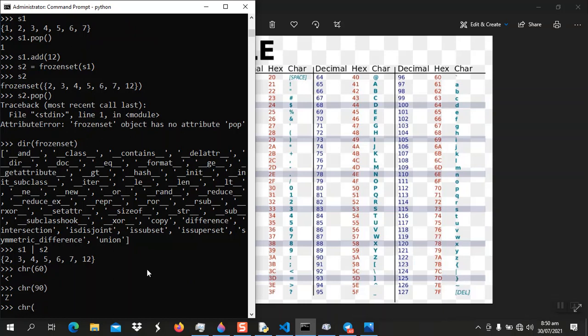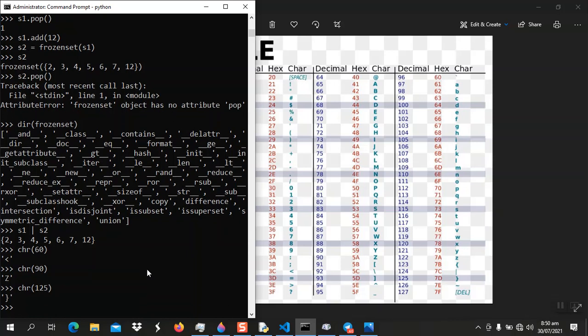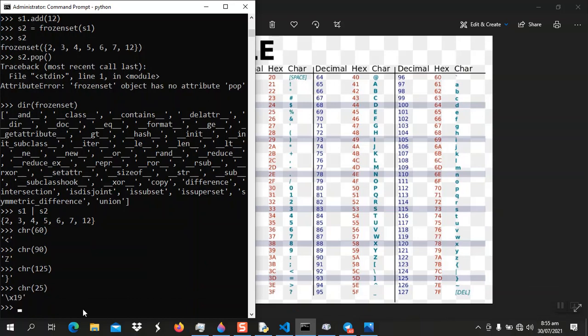CHR 125. You see it gives us this character. So whatever character you want, you understand, 25 should give us percentage. CHR 25. Yes, it gives us the percentage, but in a form you may not be familiar with. It's in binary form. But let's not really talk about that now.